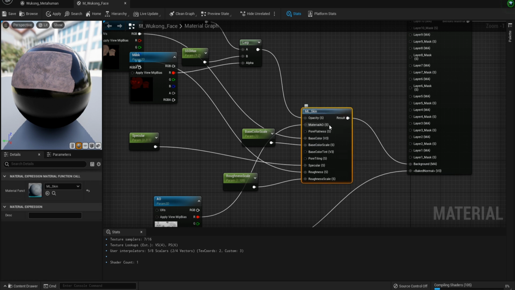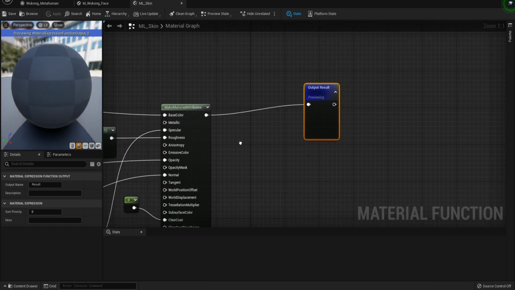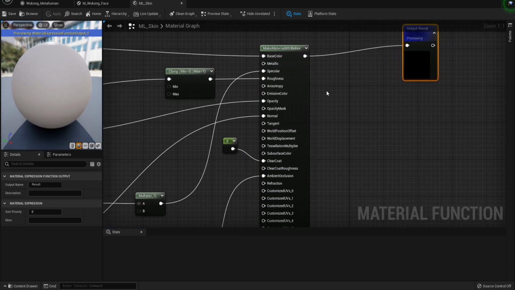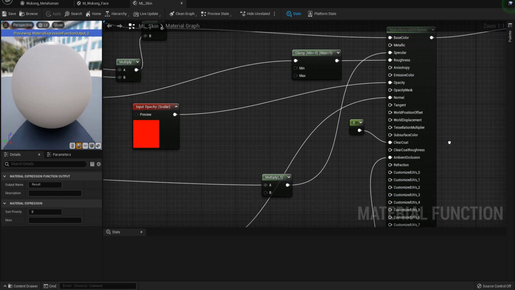In your case, it might vary, depending on your shaders and your materials. But what you're looking at is always this kind of structure: opacity, material, base color, roughness, specular. The input parameter that I want is the opacity mask. So I need to go to ML skin. And after I go to ML skin, you see opacity mask is actually here, but we cannot access it.